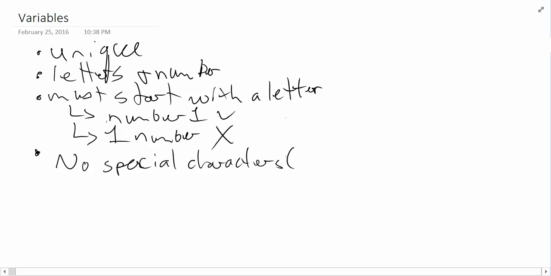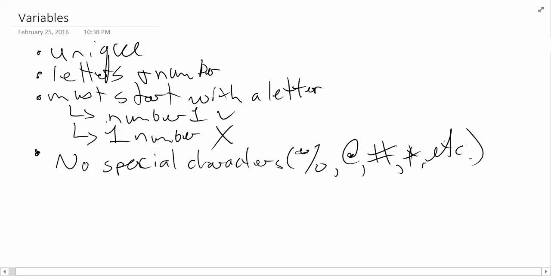And that means things like percent signs, at signs, pound signs, or hashtags, depending on how old you are while you're reading this, asterisks, and things like that. There are a few exceptions to this rule, but we're not going to cover those because I'd rather you just stick to your letters and numbers and be consistent in that approach. So these are our rules. We must follow these or our system won't work, it won't compile at all.